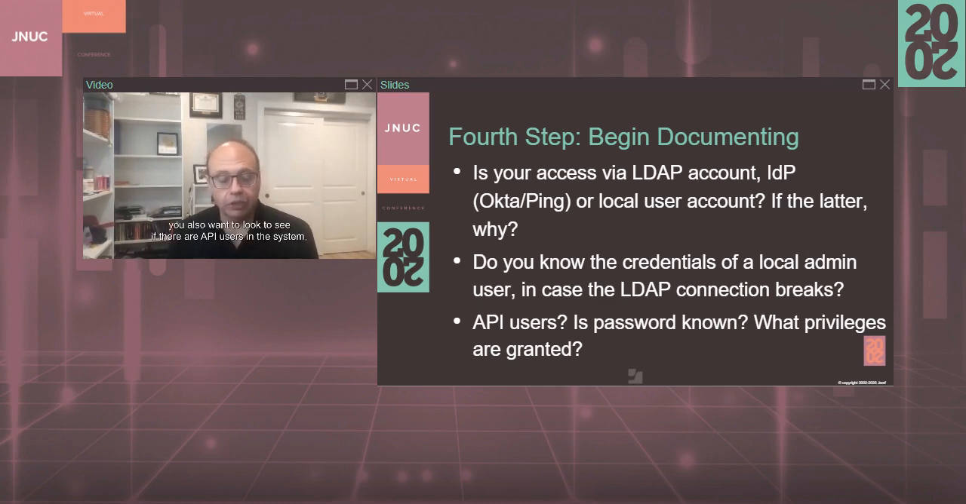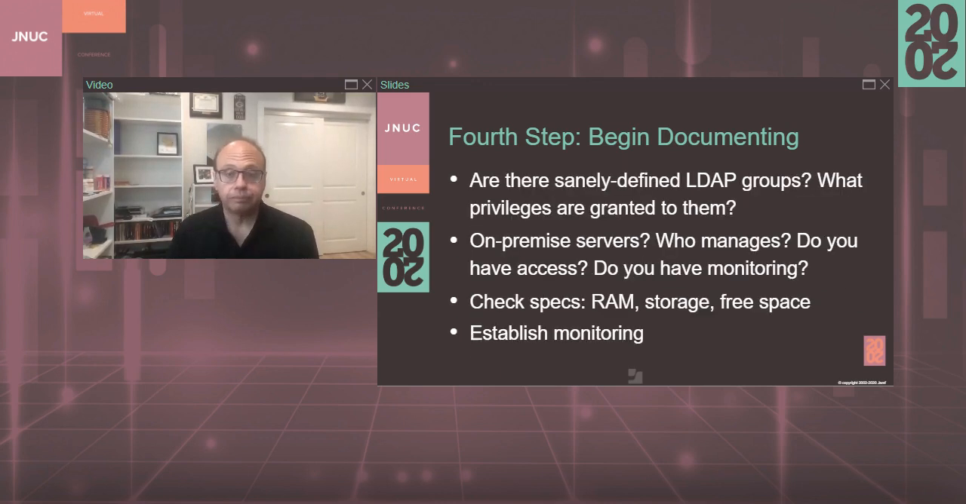While you're looking at user accounts, you'll also want to look to see if there are API users in the system. And you'll want to go ahead and document what those users are. Do you know what the passwords are? Is there a password manager in use in your organization? And what privileges do those API users hold?